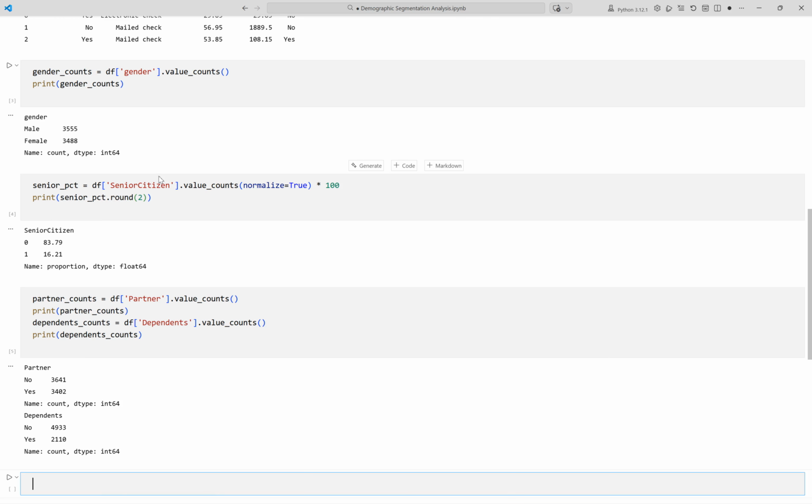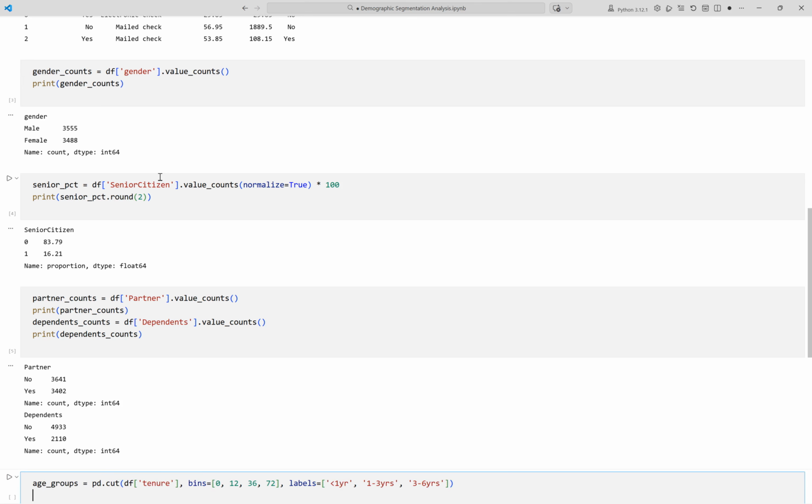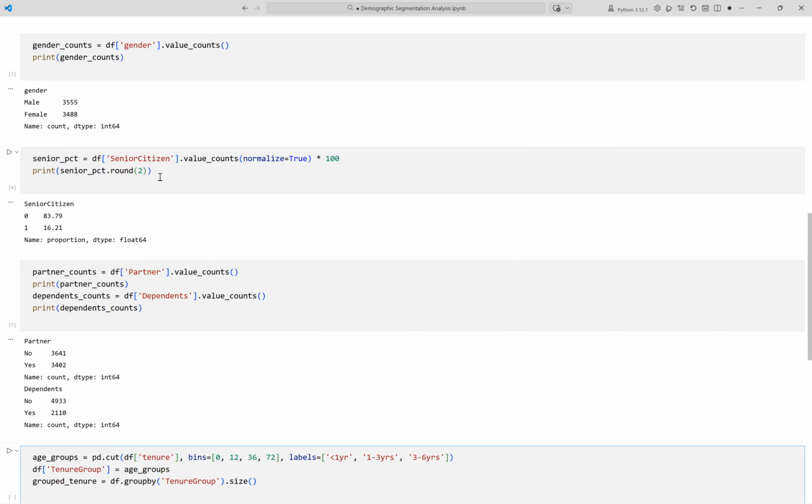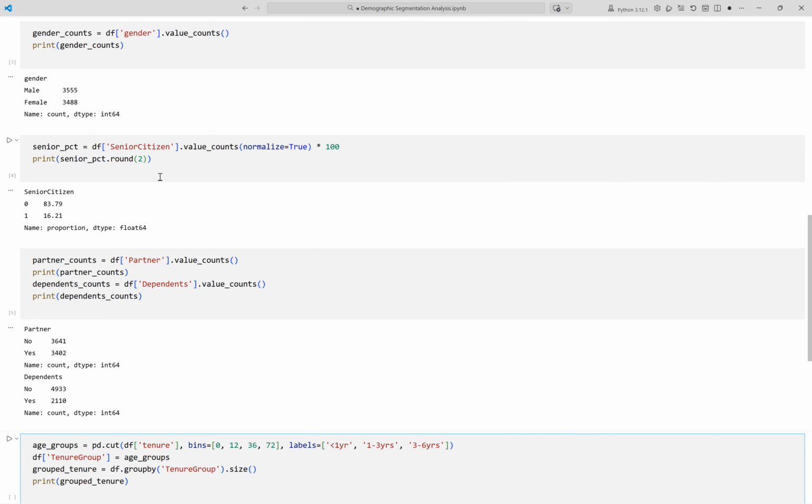Here we group customers by how long they have been with the company, tenure. We create tenure buckets, less than 1 year, 1 to 3 years, and 3 to 6 years. We count customers in each tenure segment. This helps us see where most loyalty comes from.